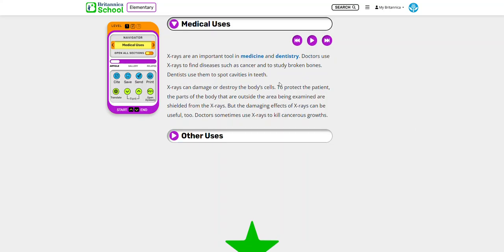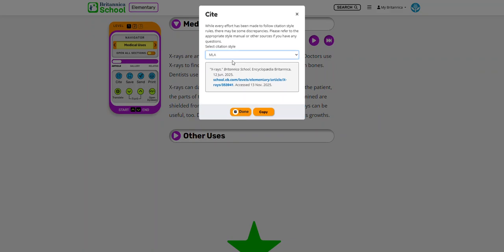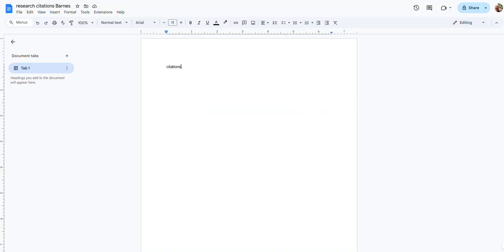One fact I wrote down is that X-rays are used to find cavities in teeth. So if I was going to use this article, I'll cite my source. And I can either click copy here or just highlight the entire citation. And this is my first citation, so citation A.